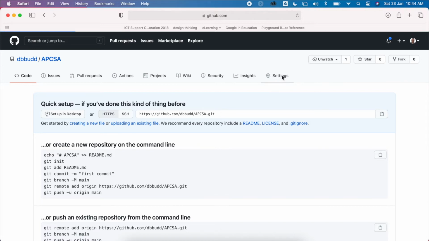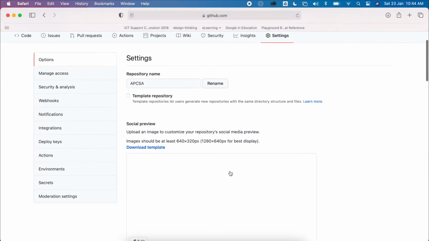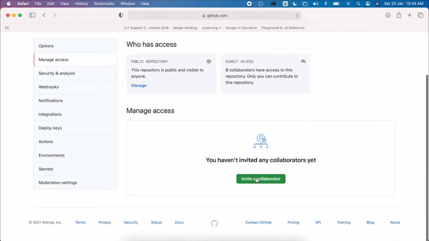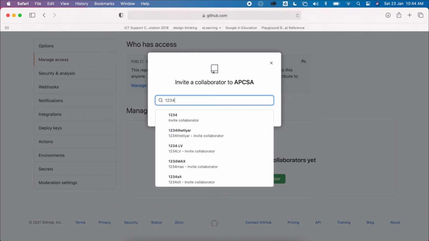If we go to Settings, and we click on Manage Access, we're going to invite a collaborator. So this is where you're going to add in the person who you're collaborating on with this project. So search for their username. Hopefully they made it their student number with HKS suffix.